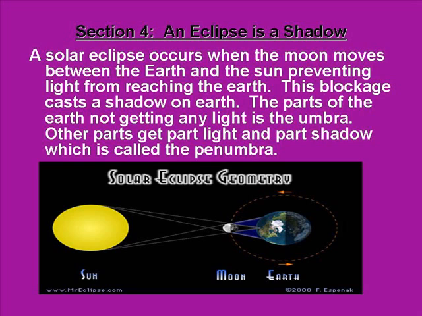The important facts from Section 4, an eclipse is a shadow, is that a solar eclipse occurs when the moon moves between the earth and the sun, preventing light from reaching the earth, much like you do when you get in the way of the sun and the earth and it casts a shadow on the ground. This blockage casts a shadow on earth. The parts of the earth not getting any light is the umbra. Other parts get part light and part shadow, which is called the penumbra.